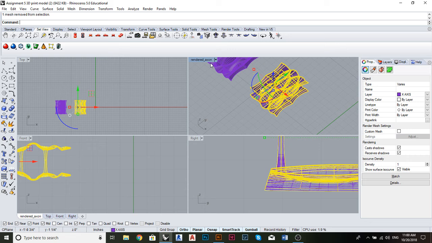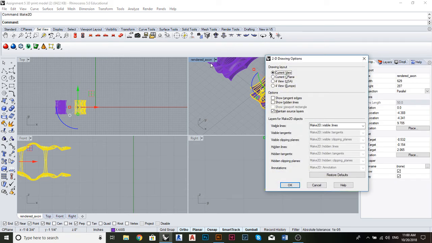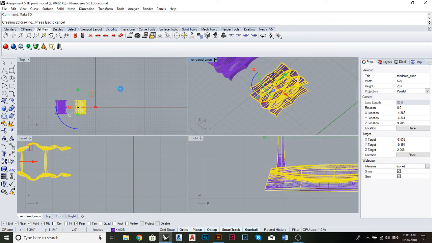So I'm going to go to my rendered axon view. I'm going to Make2D the same way, but I'm going to click hidden lines. I don't really want to maintain source layers. It'll be easier to read. So it's going to make a hidden line layer. That's important because it'll affect Illustrator, like I said. So I'm going to let it think.